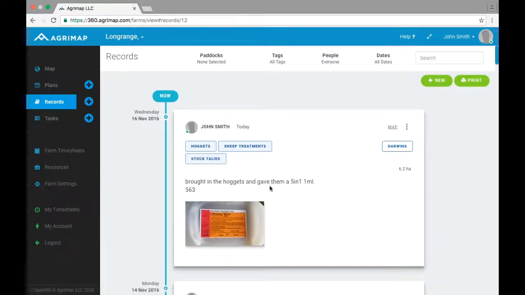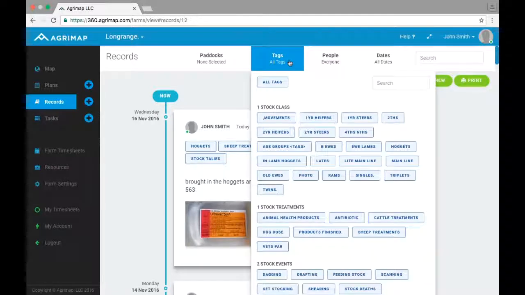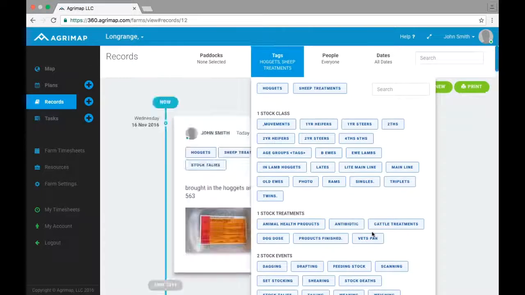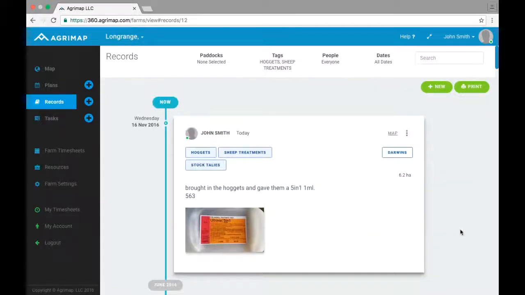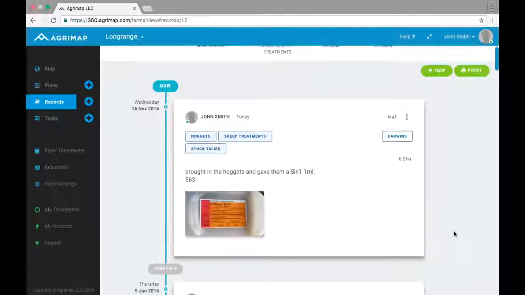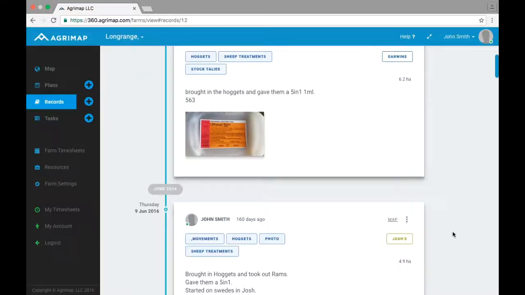Now if we go back to records, this is the last record we created, and like before I showed you what else have the hoggets had this year in the way of stock treatments. We go into tags and we go into hoggets, and then we go down to our sheep treatments here, and that'll give you the full timeline of what's been happening to the hoggets.